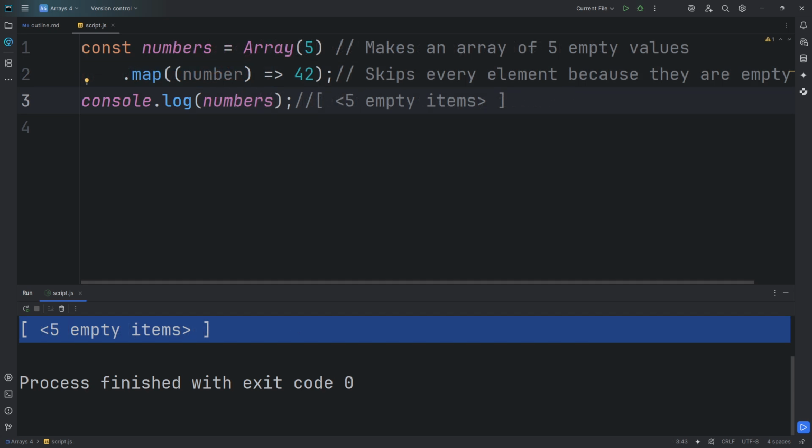Because using the array constructor in this way creates an entirely empty array, it is not possible to directly use the map method on the array that is produced to create an array pre-filled with values. You might expect this code to create an array of 5 elements in which every element has the value of 42. The map method skips all empty values. Since every element is empty, all of them are skipped.